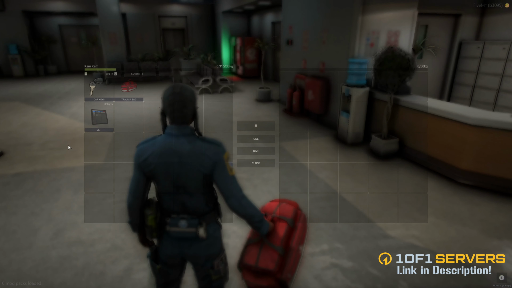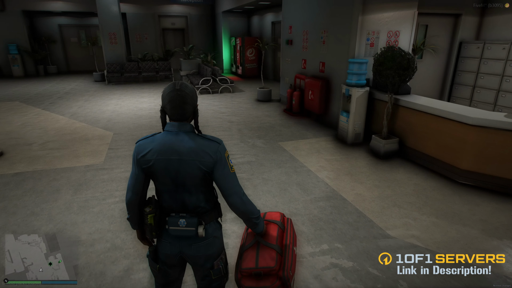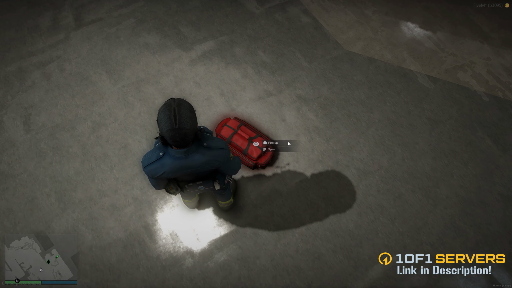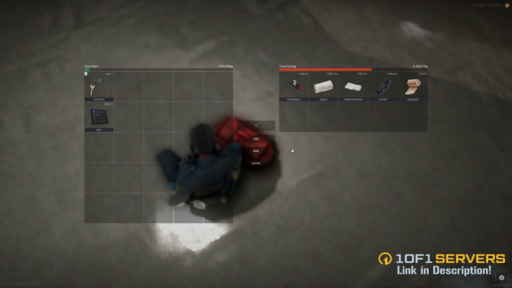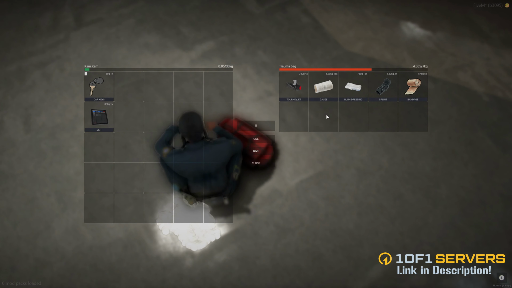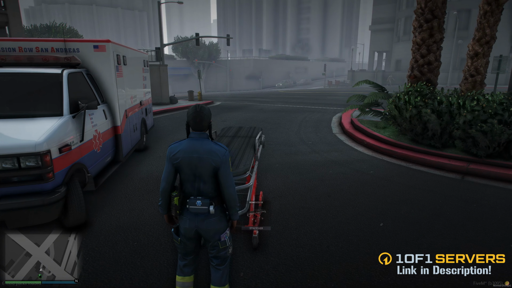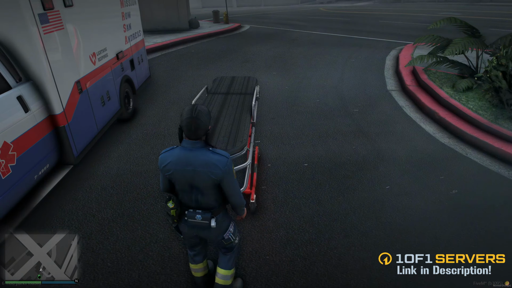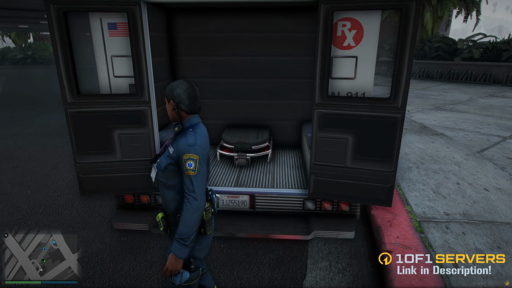Once you have a med bag, it'll show up in your hands. Use it and it'll be placed on the ground. Then you have options to pick it up or open it. When opened, there are items used to treat players based on the severity of their injuries. Once you use the stretcher item and interact, you can move it and lower or raise it. You can also place it in the back of the ambulance.